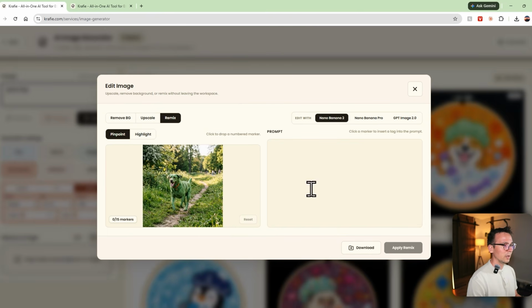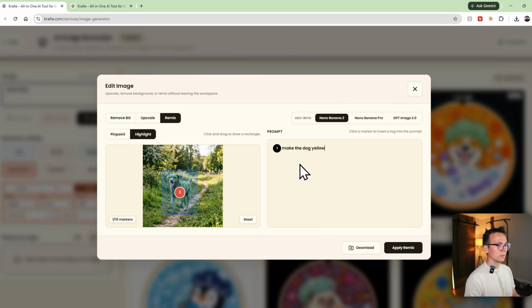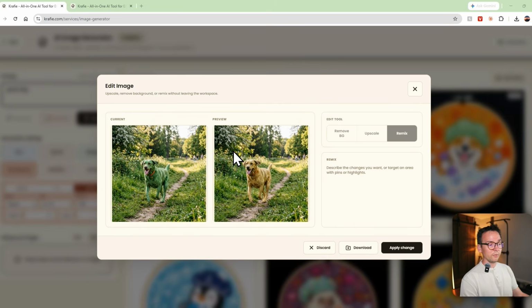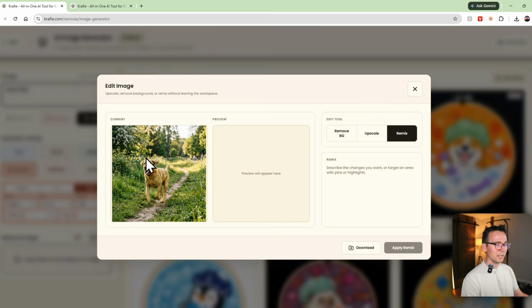So for example, you can pinpoint elements by selecting pinpoint section and just select what you want to change, or you can highlight it by selecting it like this. And I can say, make the dog yellow, and click on apply. And here we go. Now I got a yellow dog. If I'm okay with it, I can just click on apply changes. And now I have the yellow dog.